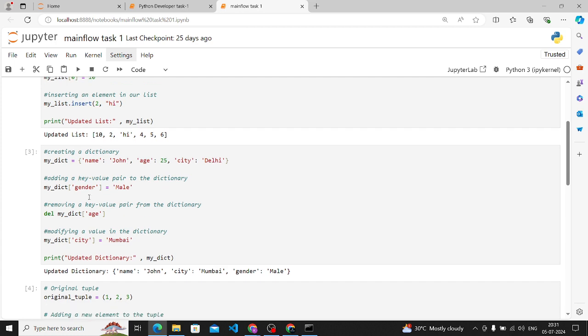Okay. Now how to add a key value pair to the dictionary? You have to mention in the square brackets a new key, then equals to, then you have to mention the value with respect to your key. Okay. So this key value pair will be added in your dictionary.